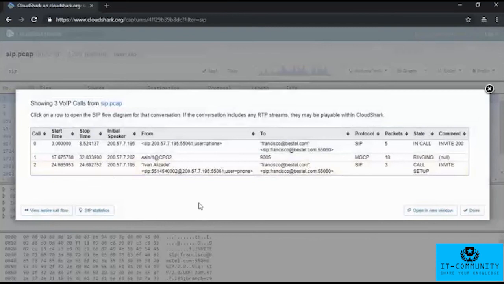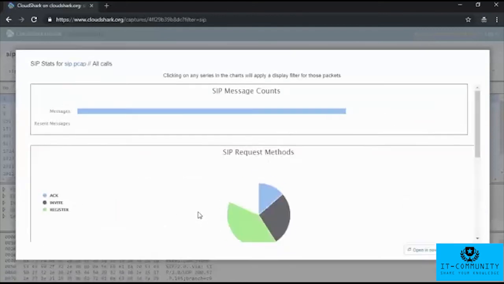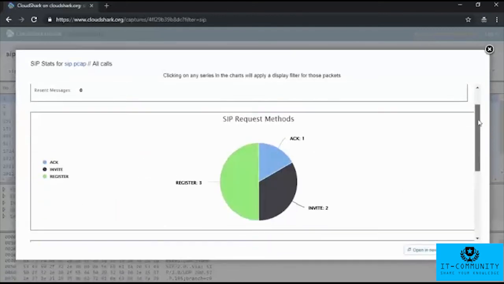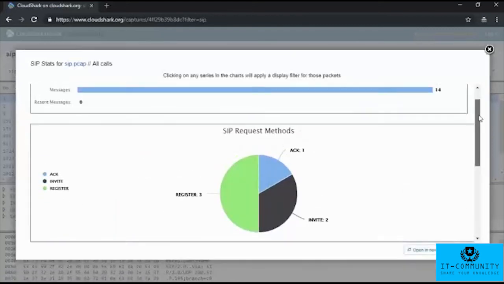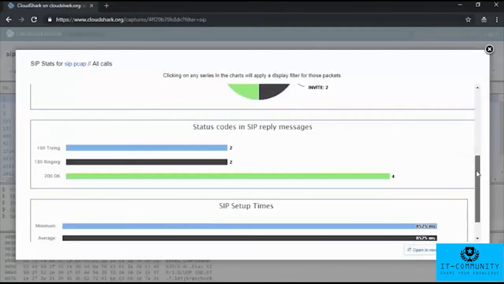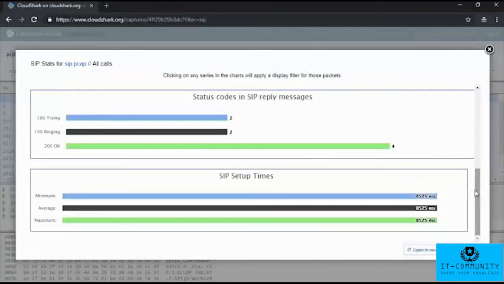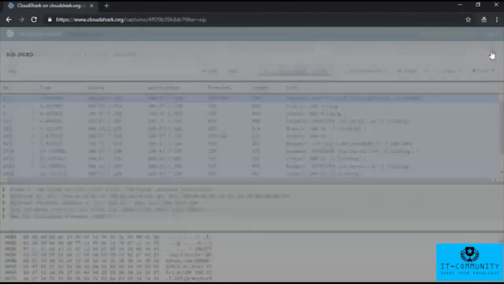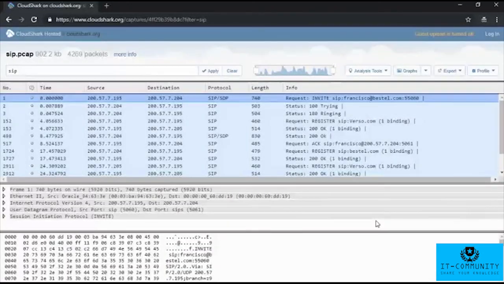Now here we can see some of the calls that we have, and we can tell the protocols and what is happening in that specific conversation. But down below here in the lower left-hand corner, I could go to SIP statistics, and it gives me a nice graph of what's happening as far as the request methods, the different codes in the reply methods, and some of the setup times. So that's pretty handy if you wanted to just do a spot check.